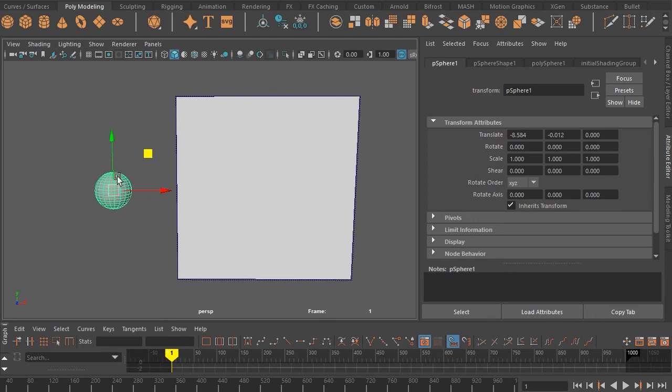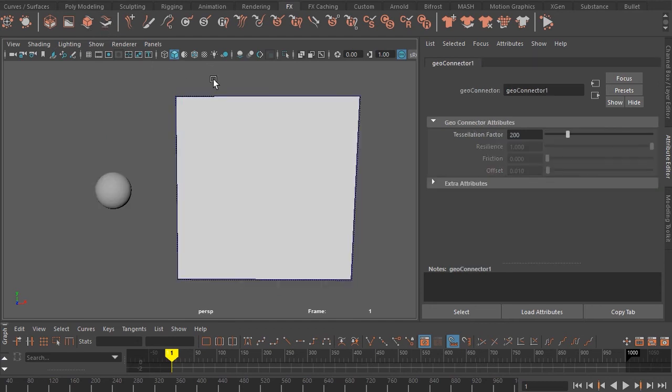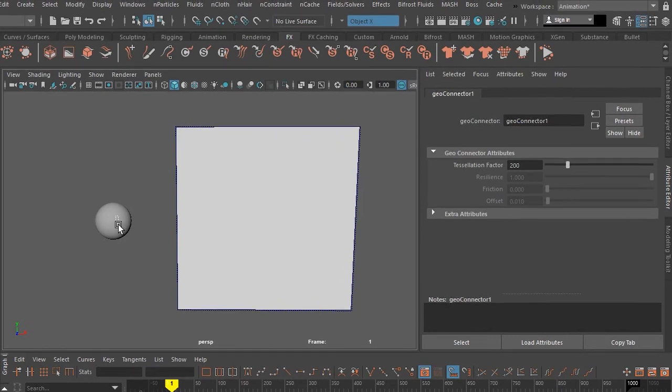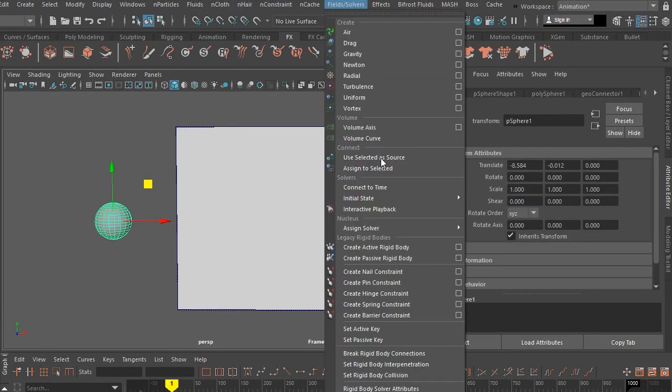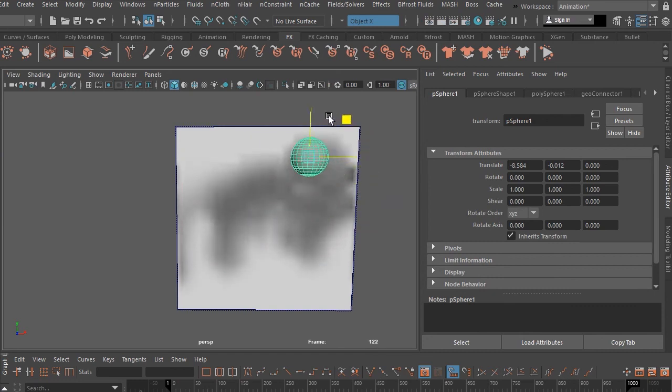So I'm going to make it collide. So back to the FX shelf, make collide. It doesn't know what to collide with, so select the fluid and the object, make collide. So now it will collide with the fluid. If I turn on interactive playback, I can just pull it through the fluid and you'll see how it reacts. It actually works in real time.